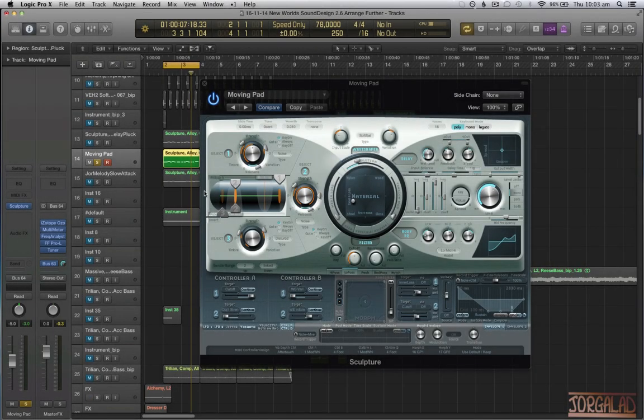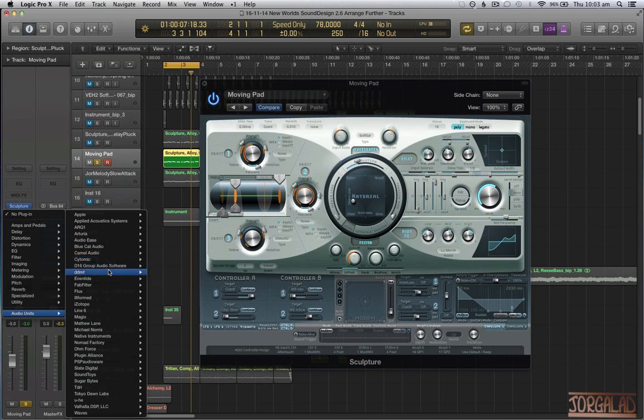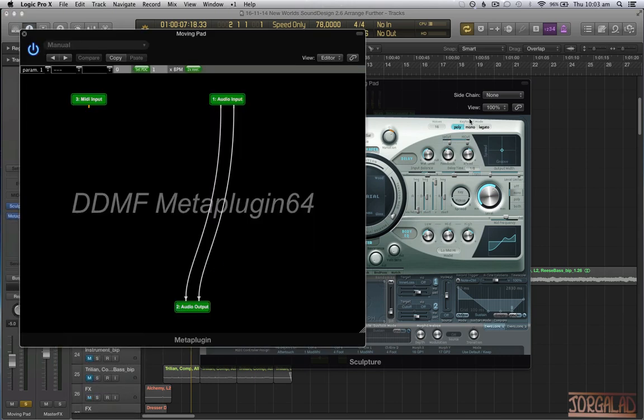Hey guys, today I want to show you a new plugin, which is not the sculpture that you see right now, but which is this one. It's called Metaplugin, and it's by DDMF. I really love this plugin, and it's a little bit out there, but I searched for something like this for a long while, and maybe you have too, so that's why I thought I'd show you.